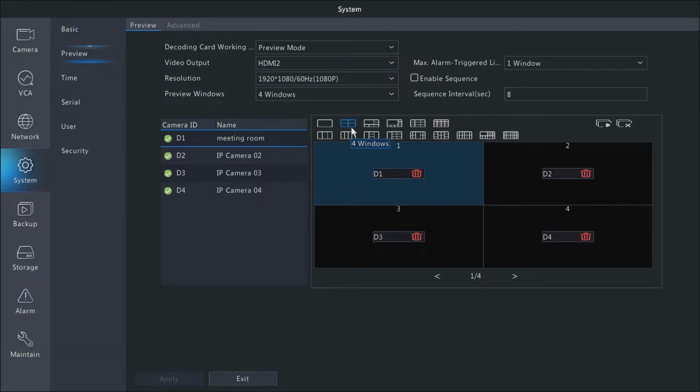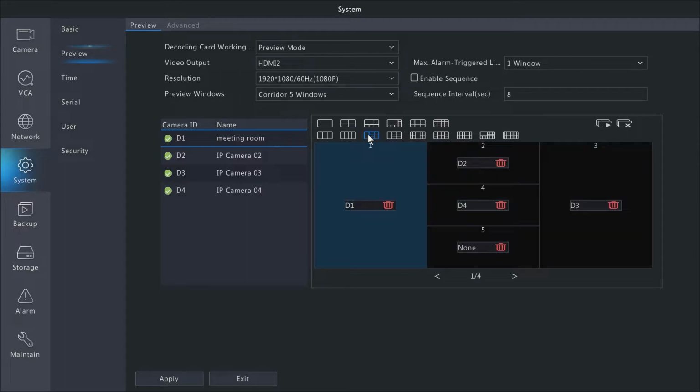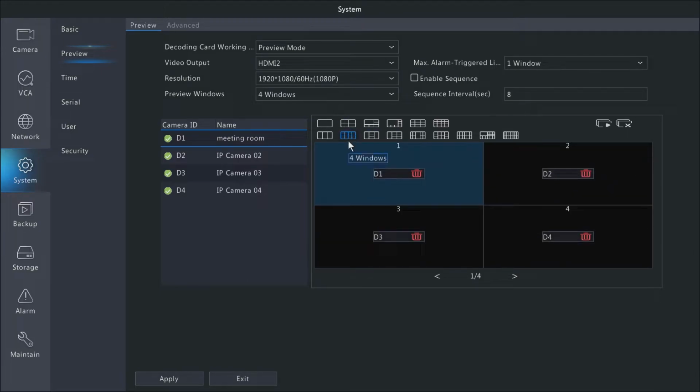If you want to change to a 1-window here or 5-window, this is how you would do that, and it would save those settings. So every time you turn the system on, that's the default way it would display. If you have another monitor hooked up, you can switch it over to the other monitor and decide how you want it displayed and which cameras you want displayed there.